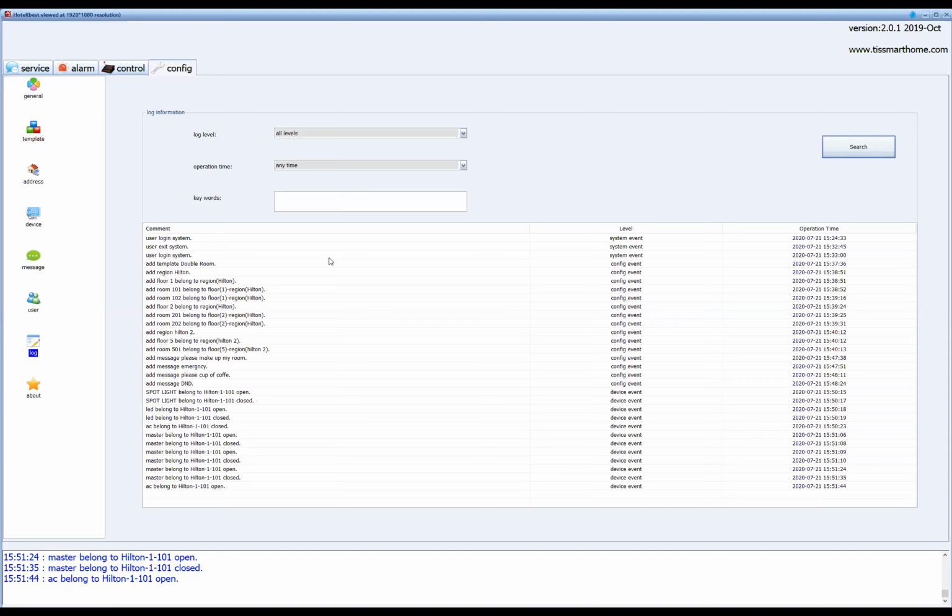Yes, this server is different from last week's software. Last week's software is about the hotel lock, and this application is related to the hotel management system. They are different applications.